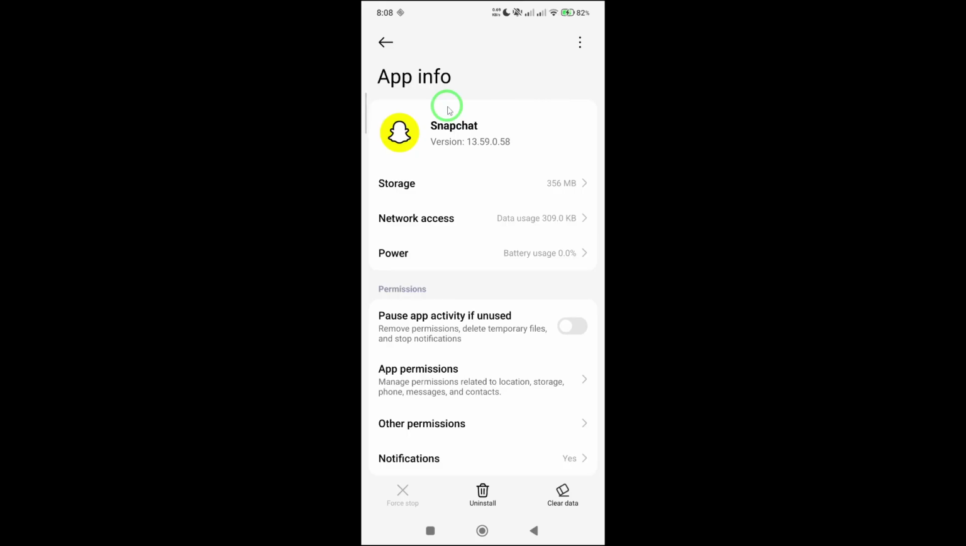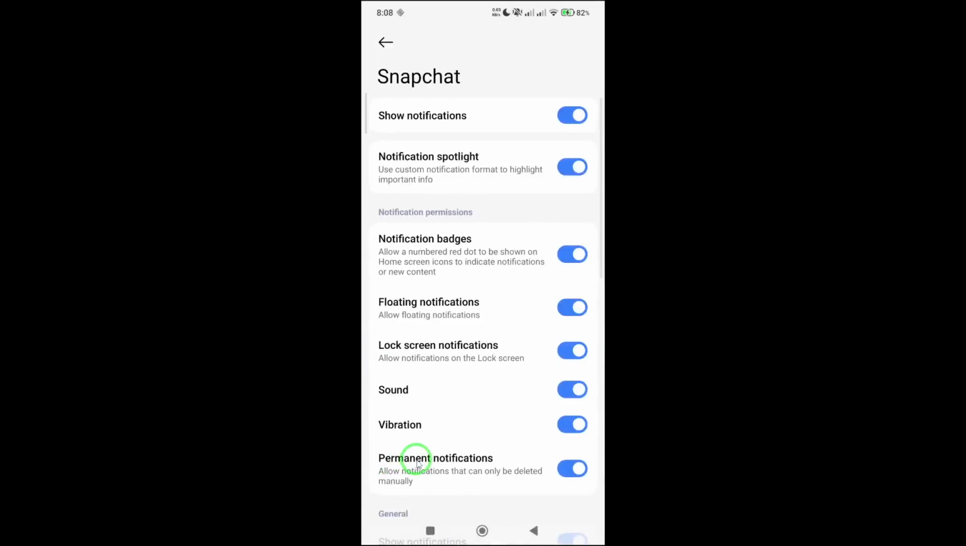Now, tap on Notifications. This is where Android lets you customize exactly what kind of alerts you receive from the app. Instead of turning everything off, we're going to fine-tune one specific type. From here, tap on Notification Categories. This option breaks down Snapchat notifications into smaller groups, so you can control each one individually.